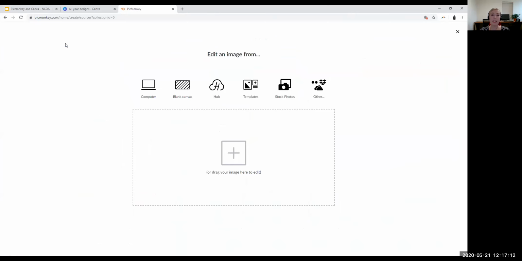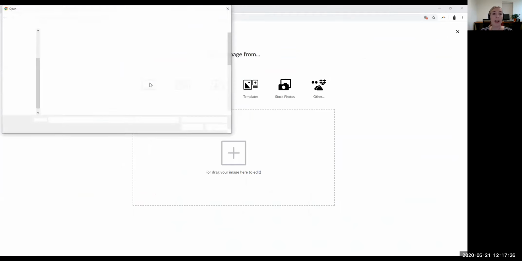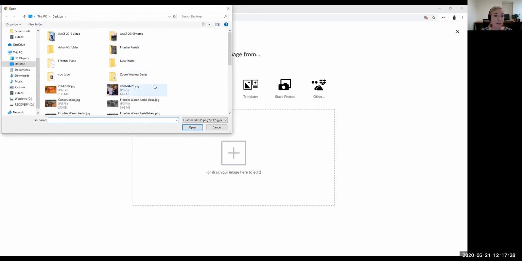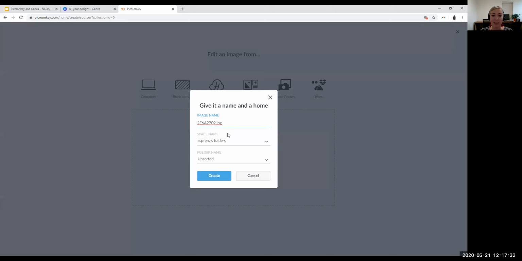So you'll hit on create new. And then what I like to do is import my photos from my smartphone, or if you have a camera that you need to go in and edit, all you'll do is simply click from your computer, or you can drag your image right in here. So I'm going to go to my computer and we're going to edit a photo that I have access to on here. So we're going to edit this cocktail. I know that you guys have seen this before.